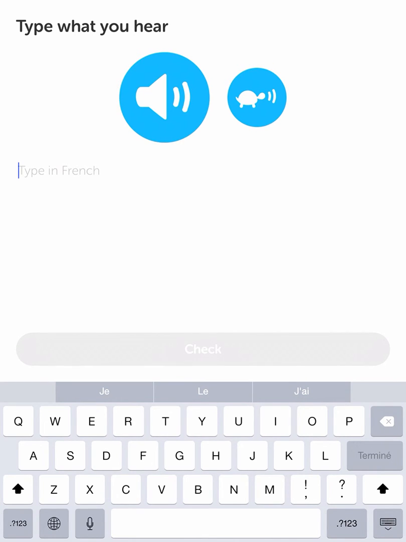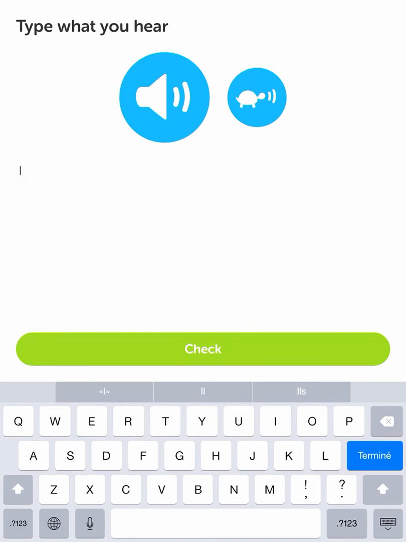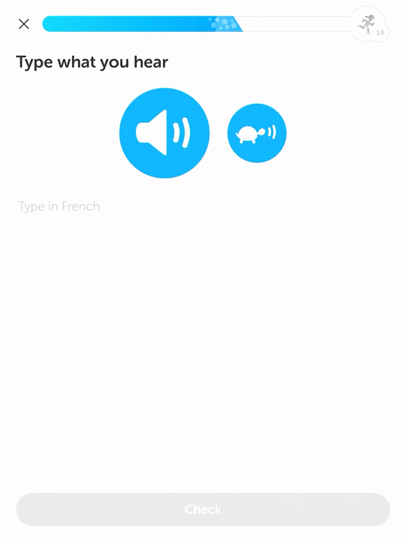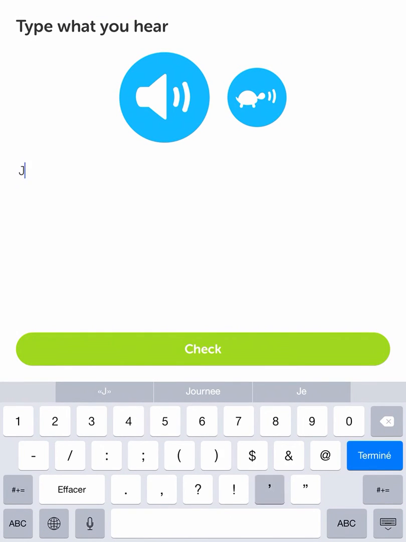And as you can see, like I said, my keyboard has switched to the French keyboard. You can see that it's giving me French suggestions at top, and it's giving me "terminé" for the done button, the return button, basically the enter button. So they said "il gagne," and I was trying to type with my computer keyboard. So that's that. J'entre. And this is another such exercise.